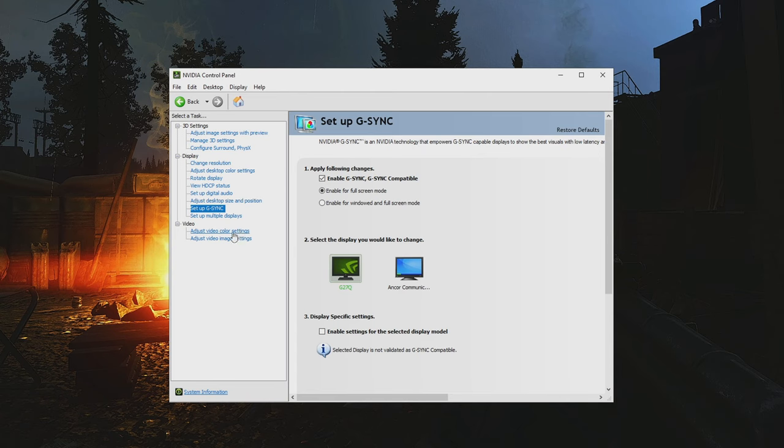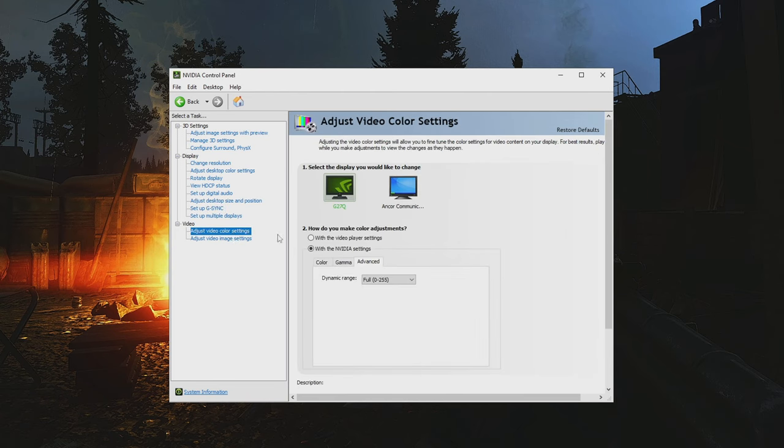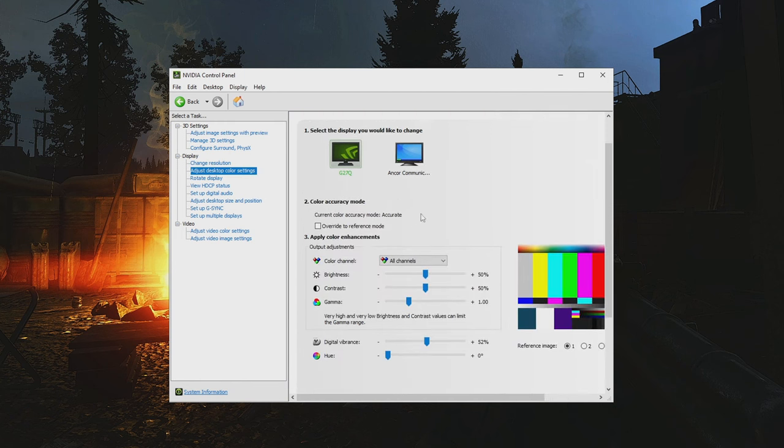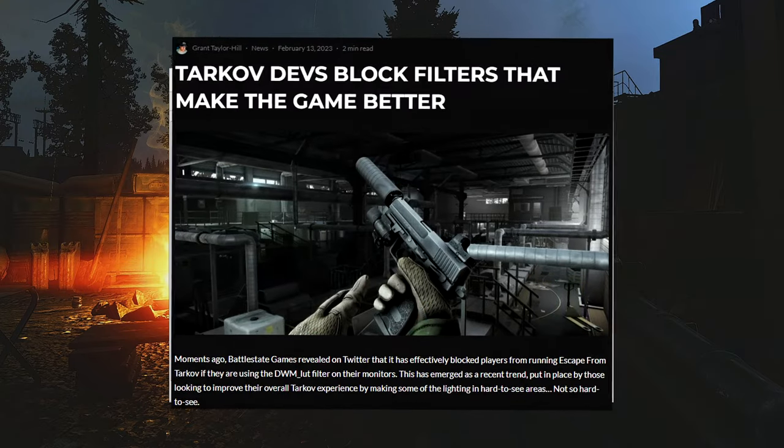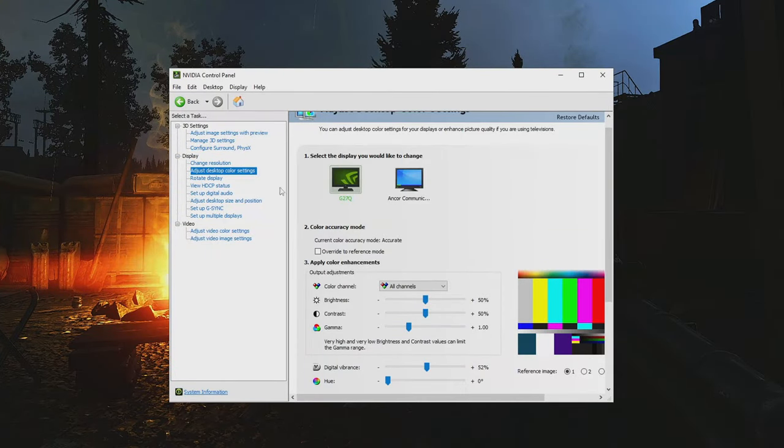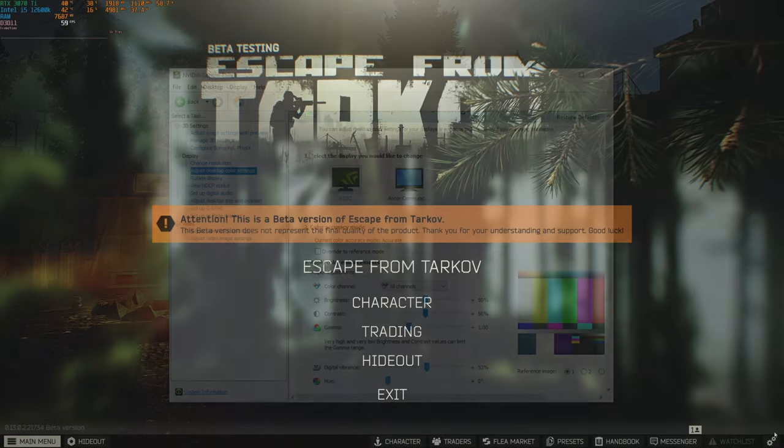And then finally, this is just a little bonus note here. On the video color settings, I would recommend to have the dynamic range here set to full instead of limited. And then the desktop color settings up here, you can actually adjust your desktop color settings so that you can get a more vibrant Tarkov without getting banned for using a third-party software. But that is it for these settings here. Now let's jump to Tarkov settings real quick and discuss those.